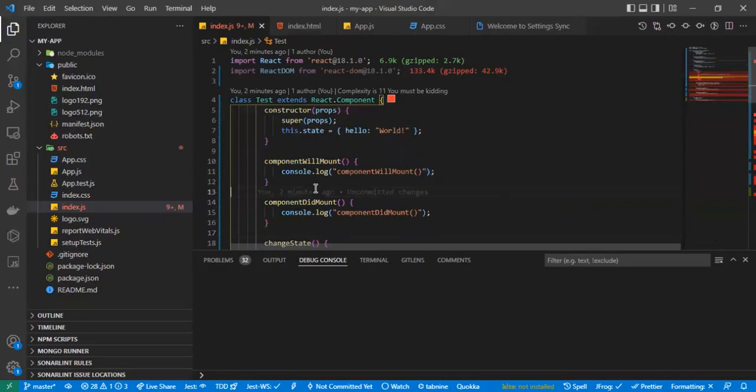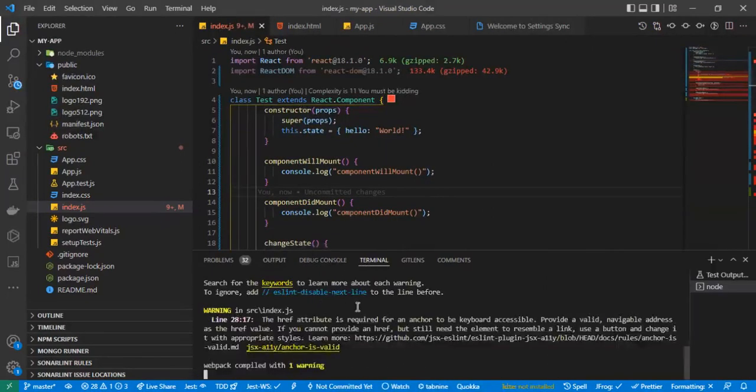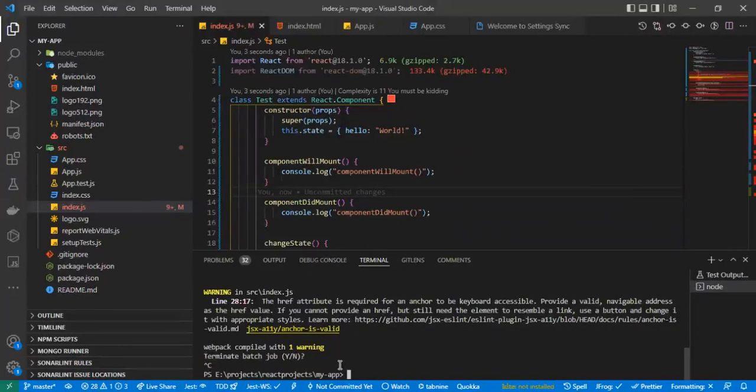Like this. As of now, whenever you press Ctrl+S, it will be automatically compiled here. So first I will press Ctrl+C, so we are terminating here. Right now, we will start npm again.